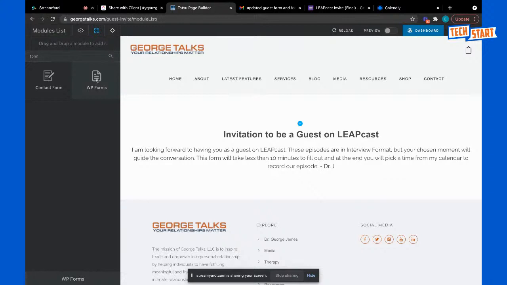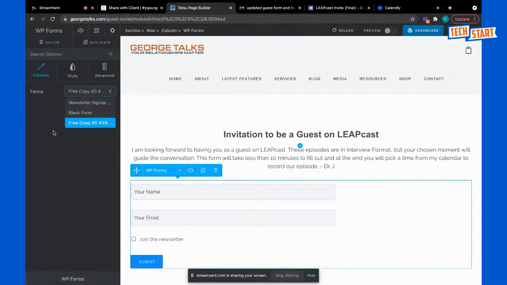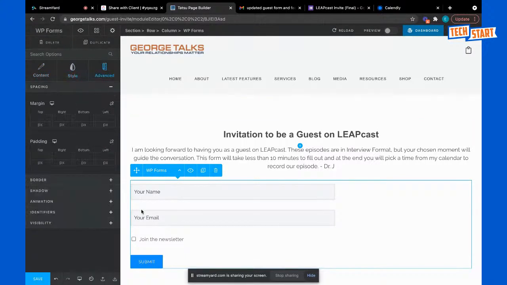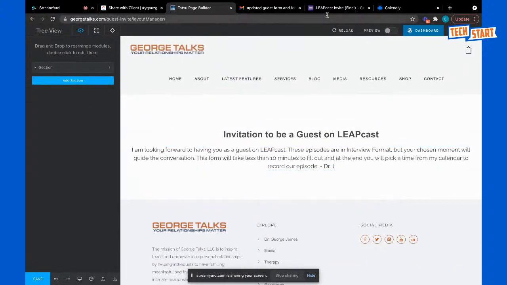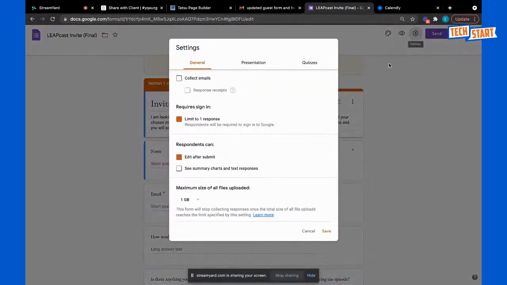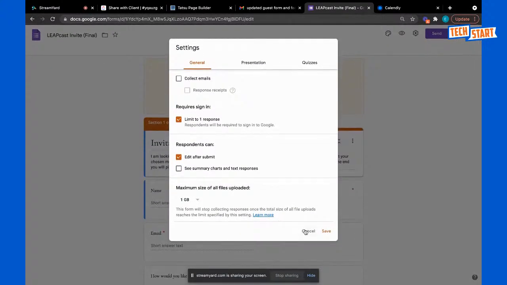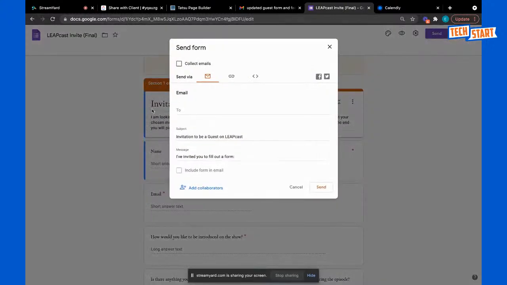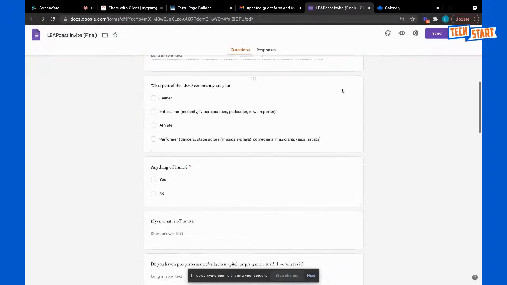Maybe WP forms, free copy ID, newsletter sign up. This also looks like a tool from something else. Join the newsletter. Okay. All right, well, let's see what this embed looks like here. So if I go, where might I be able to embed this? Maybe using the send button. Send via embed. This form cannot be embedded because it makes use of file upload questions. Drats.